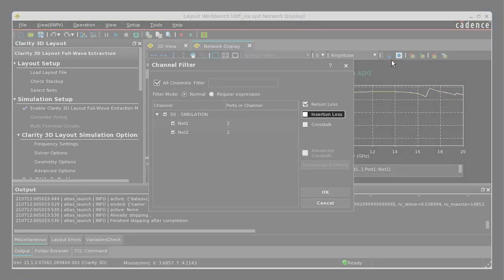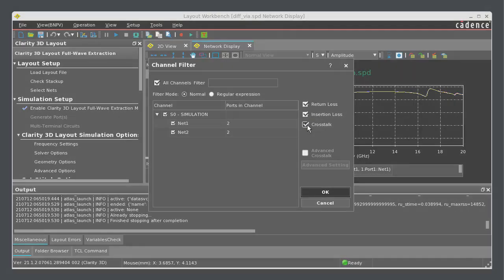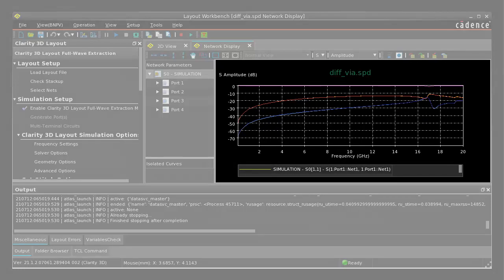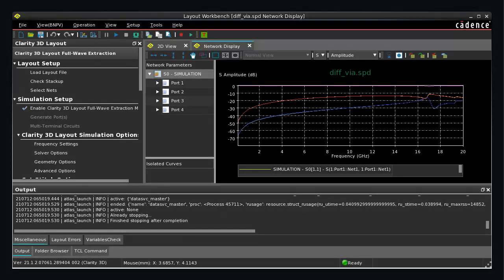To select insertion loss, click on the insertion loss checkbox. Similarly, click on the crosstalk checkbox to select crosstalk. The elements displayed on the layout canvas are replaced by the elements selected by you.